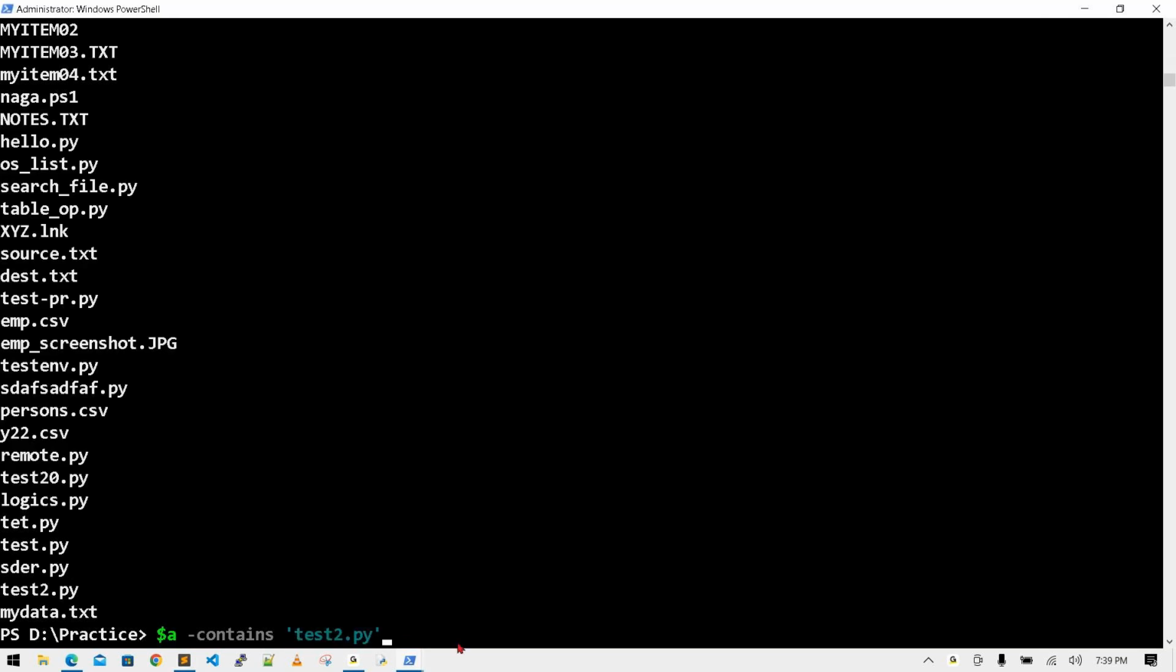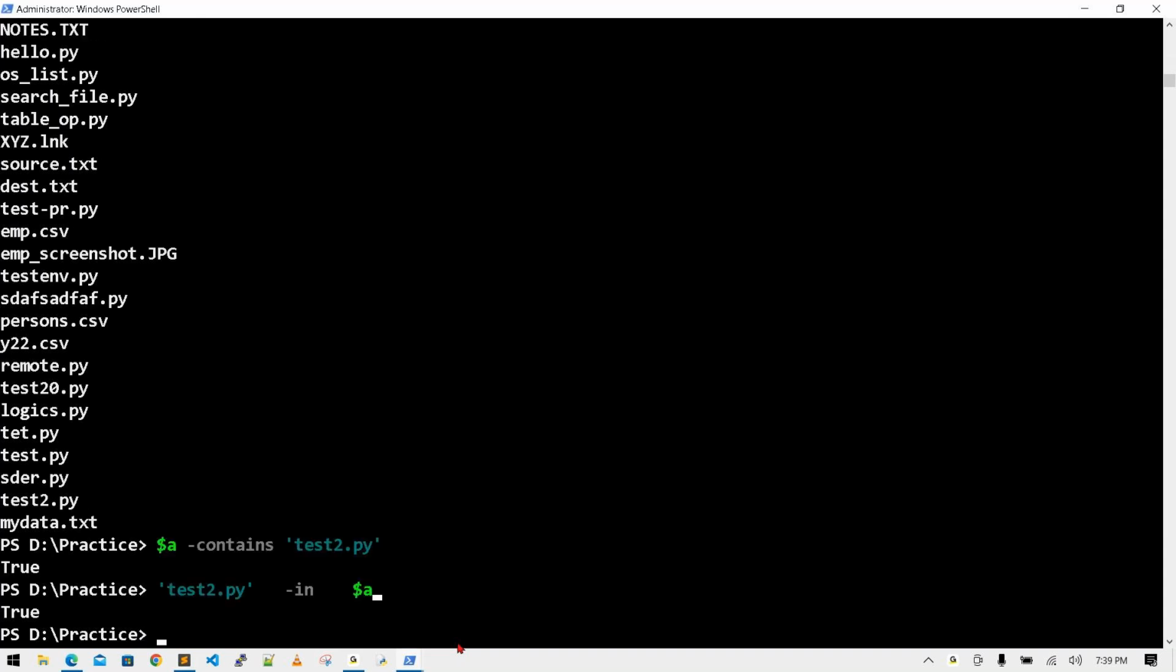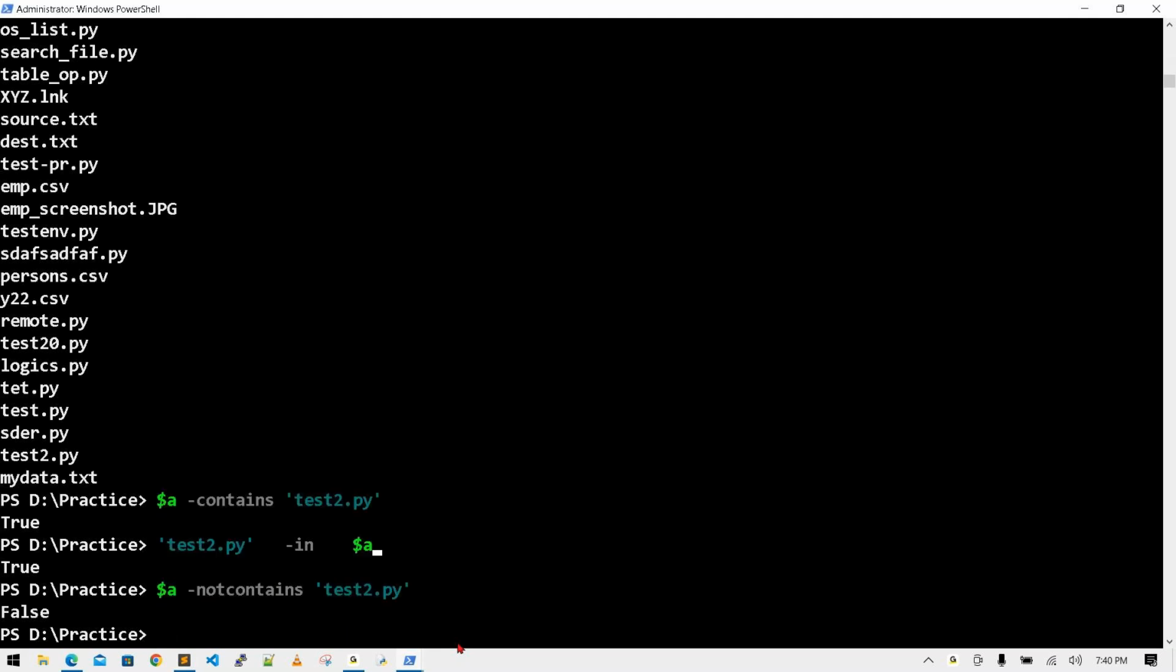For example, if the list is coming from the left hand side, use contains. If your object is on the left hand side and the collection on the right, then go with in. It's just the order, but very different and very useful in the coming concept, that is nothing but the loops concept. Very, very important, sir. Based on the requirement, we have to pick contains or in. Not contains is very simple: it means the object is not available.